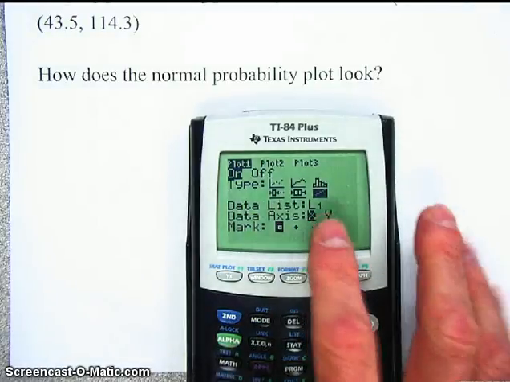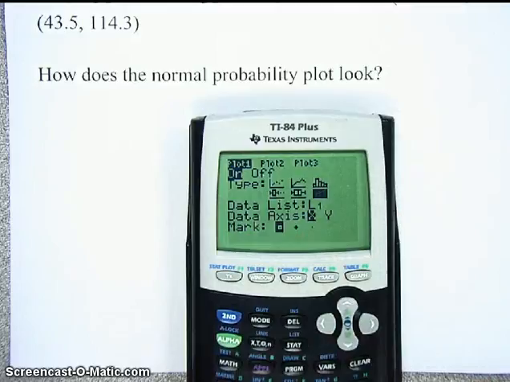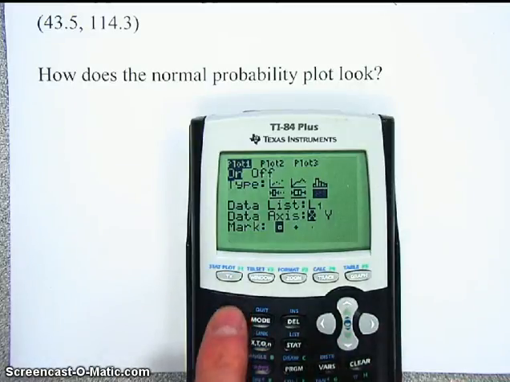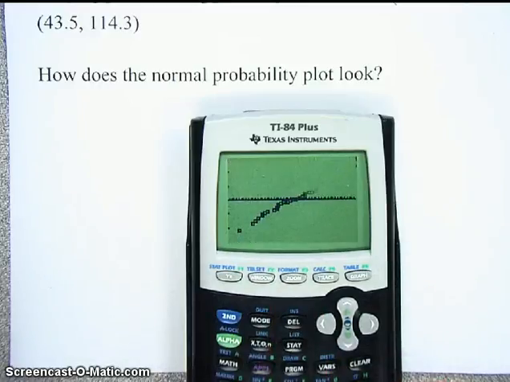And then when I do that, it asks me where are my data. Well, my data are in list 1. Then it says which axis of the plot do I want to put the data values on. And I usually use the x-axis, but it really doesn't matter. The plot should look approximately linear either way, if the data are normally distributed. Okay, and then we can just quit out of here and go zoom 9, and the calculator will make the normal probability plot for you.